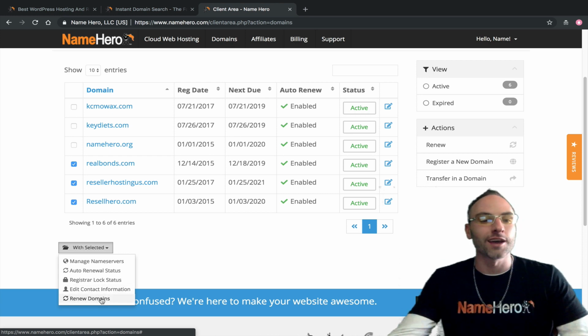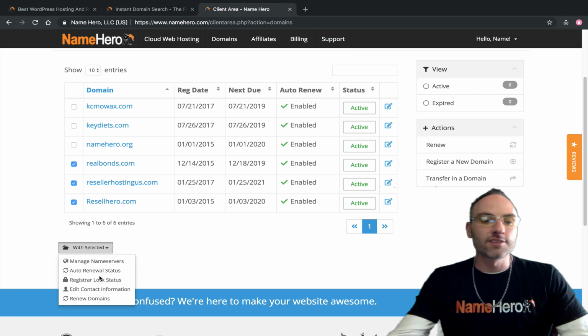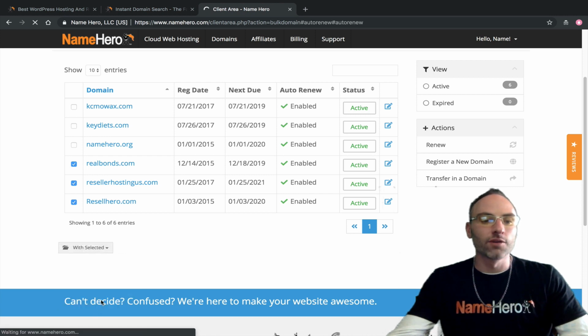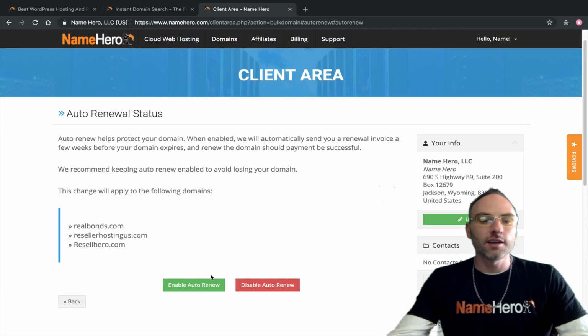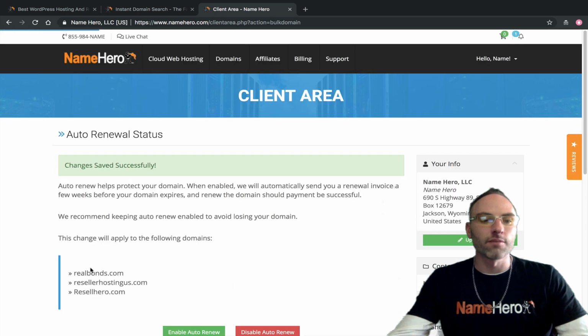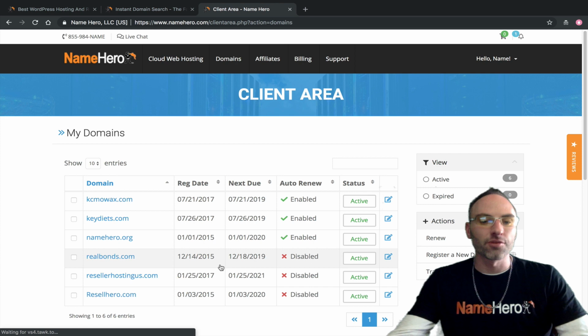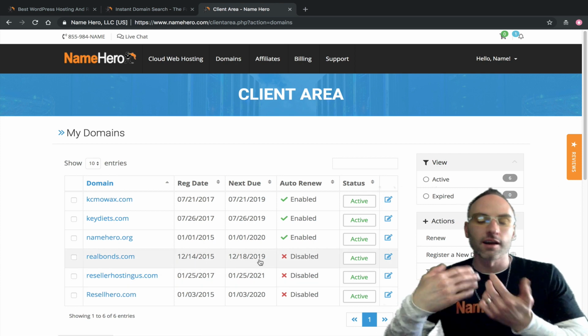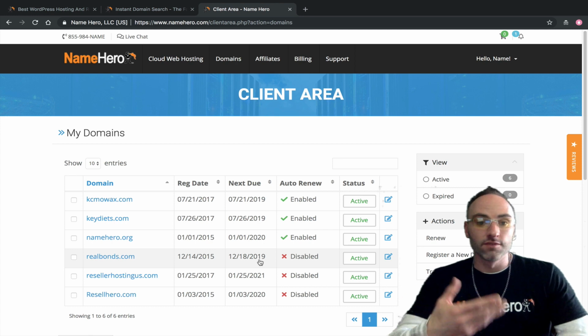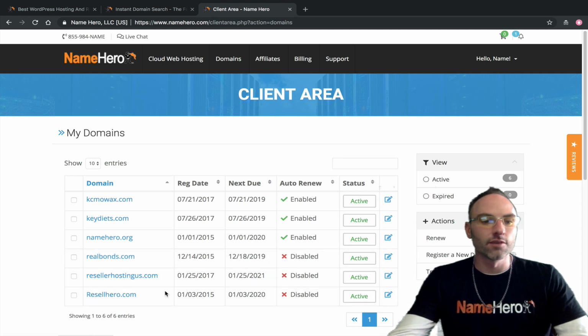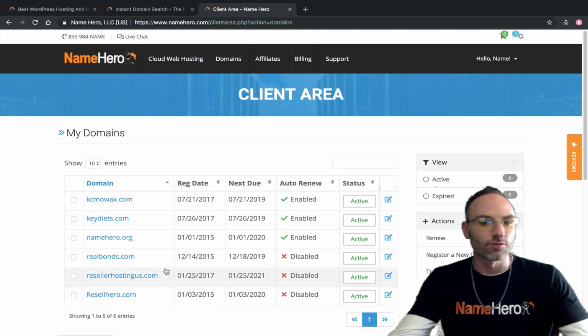Some customers like to do that. But if I want to change the auto renew, I can just click auto renewal status, and you can see here I can disable it. So for the mass domain. So I go back, and now look, I've disabled it on 3 domains. So when this comes due, it's not going to generate an invoice. It's not going to try to charge me. It's going to be finished. After the next due date, these domains will no longer be mine and someone else could register them.